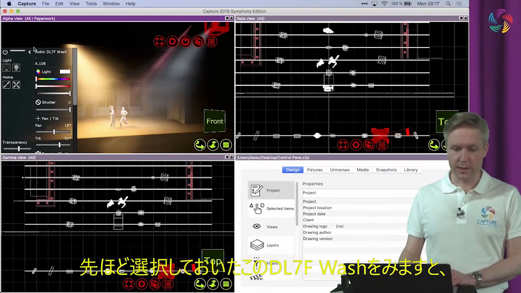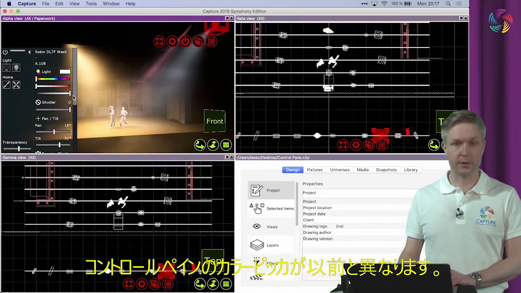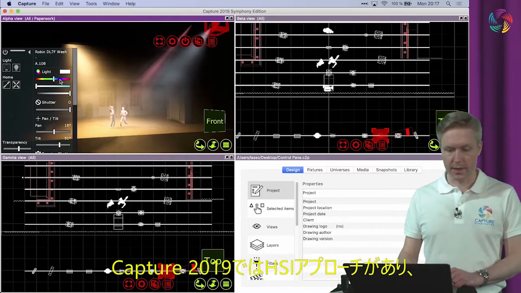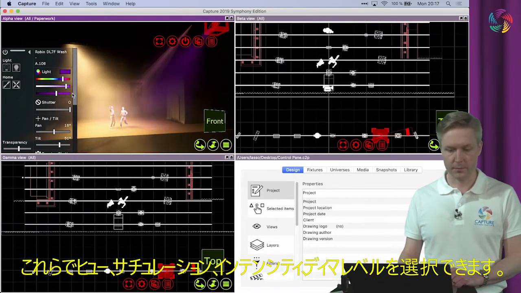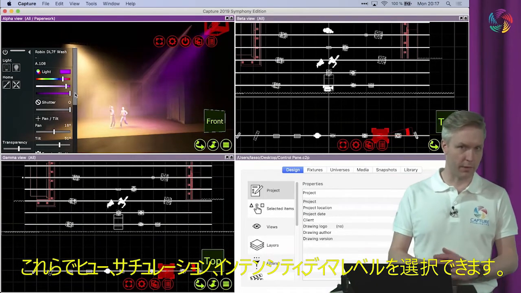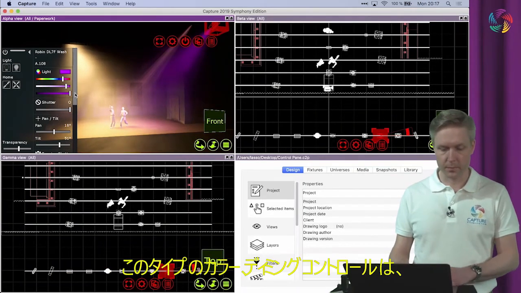So with this DL7F wash selected, you will notice that the color picker is different in the new control pane. It now has an HSI approach that lets you choose the hue, saturation, and intensity, or dimmer level if you would like to call it that.